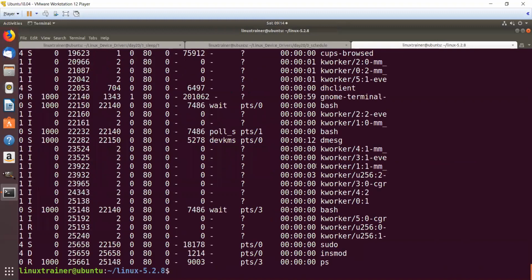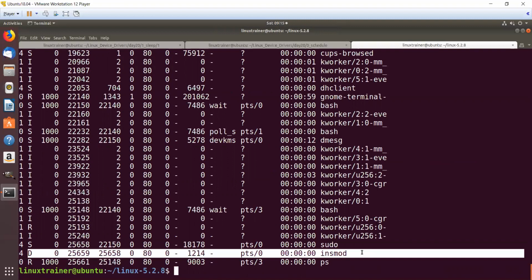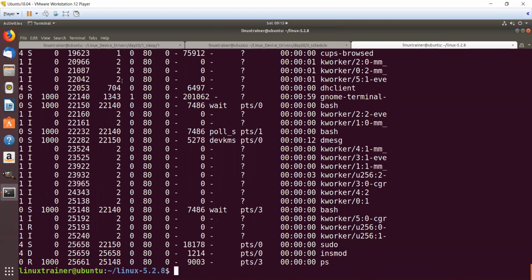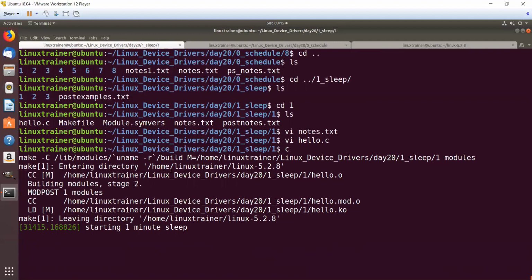ps -el. What is this? Interruptible or uninterruptible? Uninterruptible. It's uninterruptible because it's D here. So msleep will put the process in an uninterruptible sleep. So I cannot send a signal, nothing happens, because signals are ignored or not delivered to the process when it is in an uninterruptible sleep.